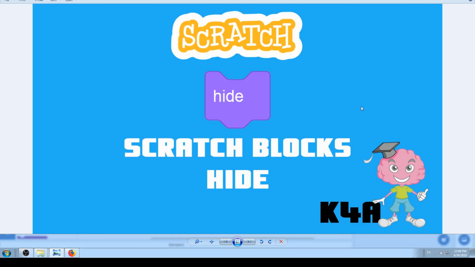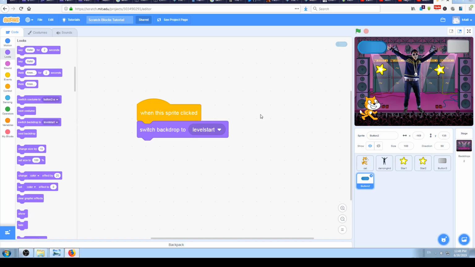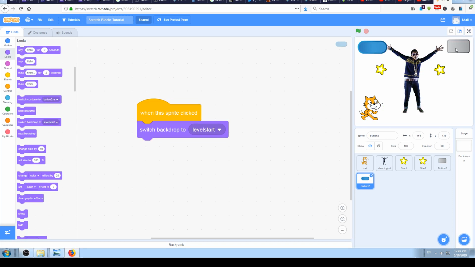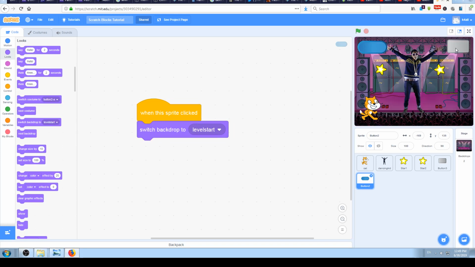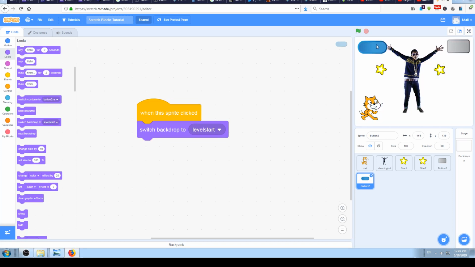In this video clip we are going to explain how and when to use the Scratch block which is named Hide. Let's go to Scratch and see this in action. In the last video we coded these buttons, left and right, blue and green and gray, to take us to the concert stage or to the start stage, the blank stage, and that works fine.